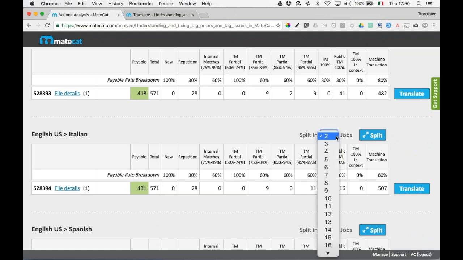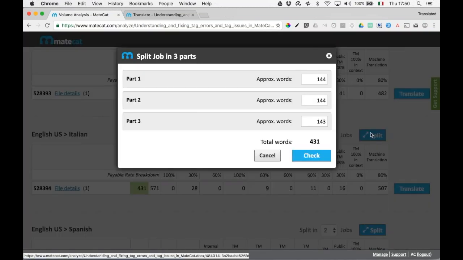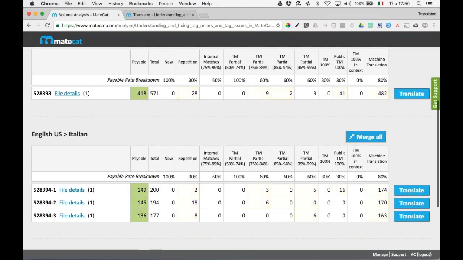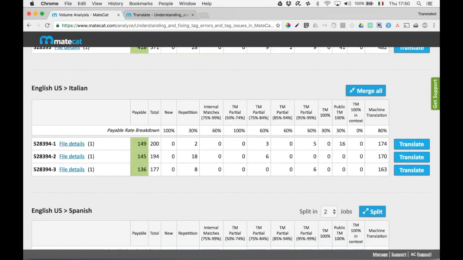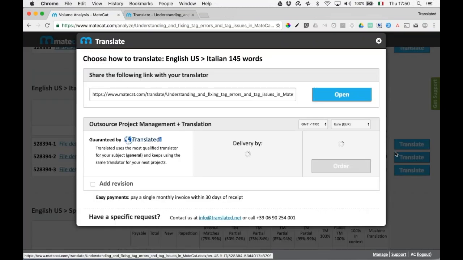So let's say that I want to split this into multiple parts. Let's say 3 translators will work on this job. I select 3, I click on split, and here I can select how many words I want to assign to each job. Let's say that I'm fine with the automated selection here. So I click on check, and then confirm, and MateCat creates 3 separate jobs. Let's open the second one to have a look at what happens. So let's click translate and open again.